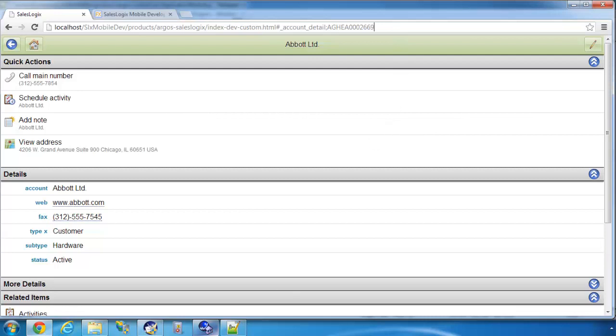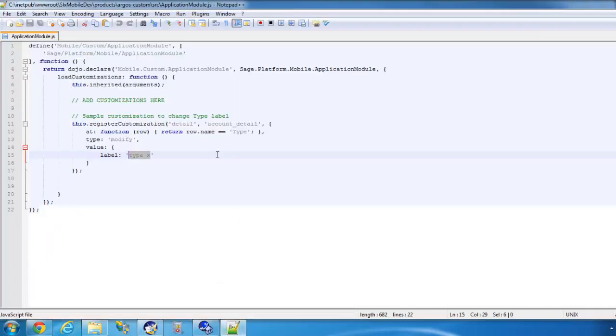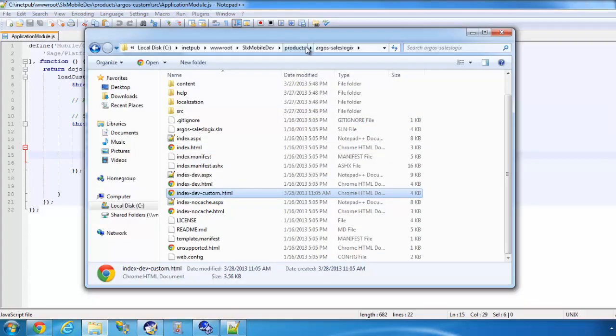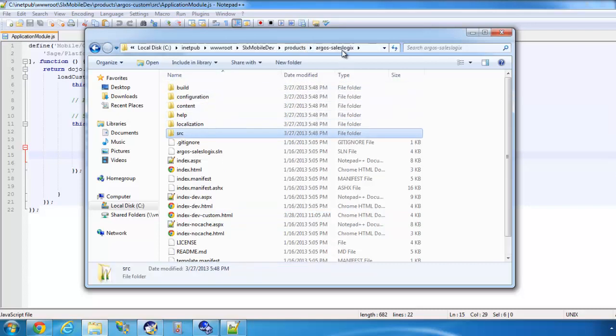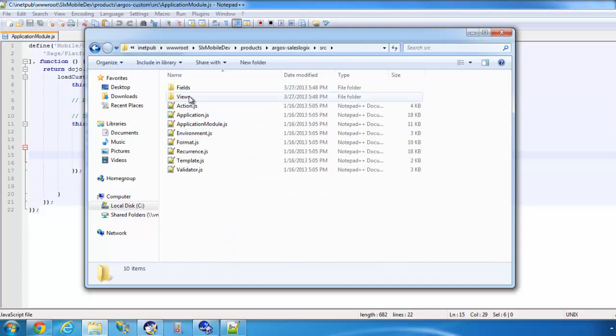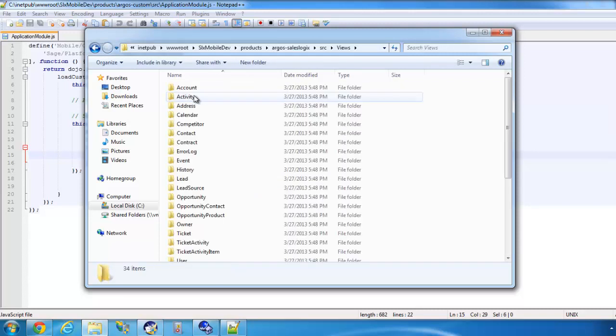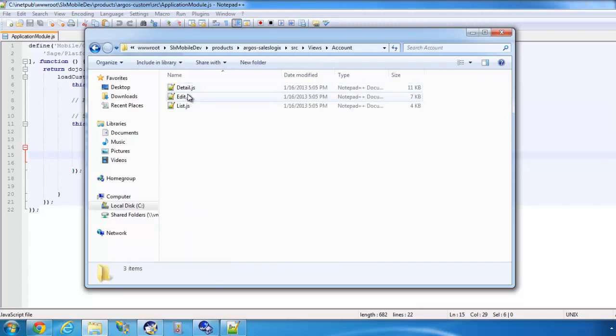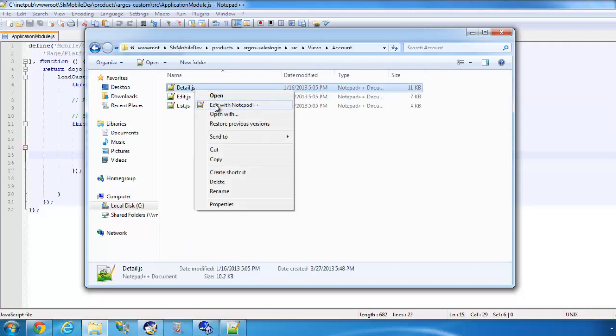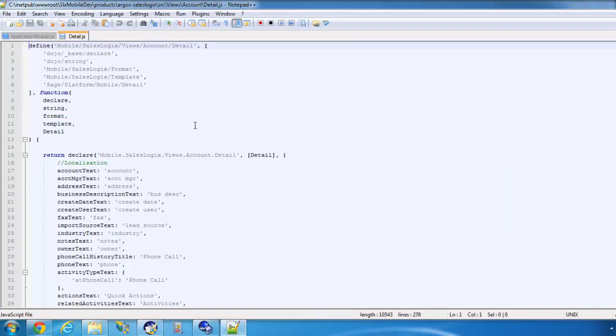Okay, so let's take a look at what we need to do here. This sample customization kind of gets us a little bit there, but not quite. We don't quite have enough information with that to know what we need to do here. Let's take a look at how the out-of-the-box account detail view looks. So if we go into the argos-saleslogix folder, and we go into the source folder and then into views, here we'll see a folder for account, and we can open up the detail view. This is the out-of-the-box detail view.